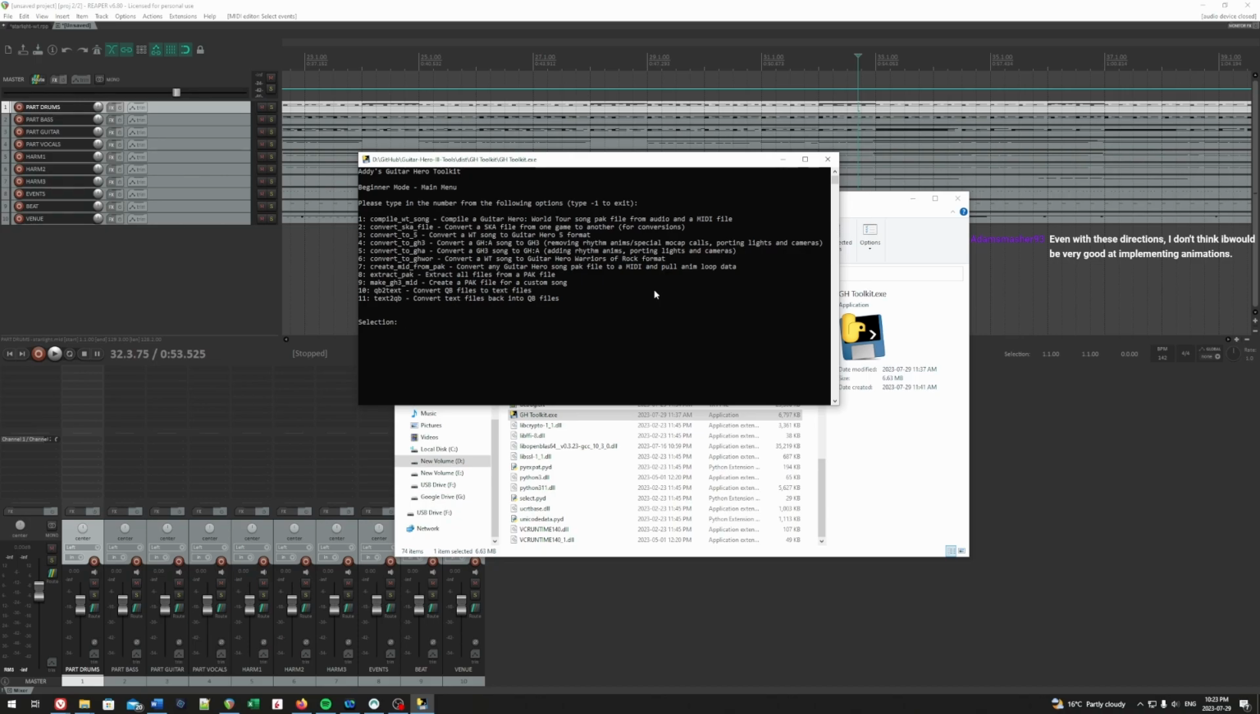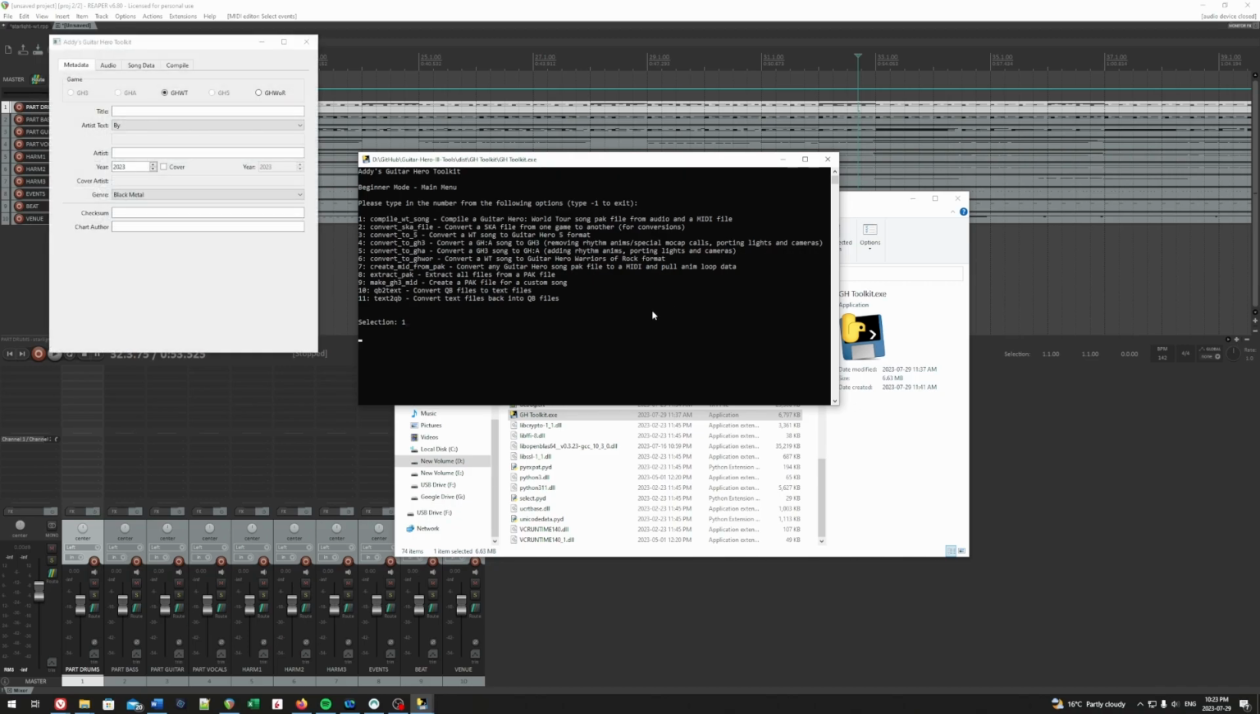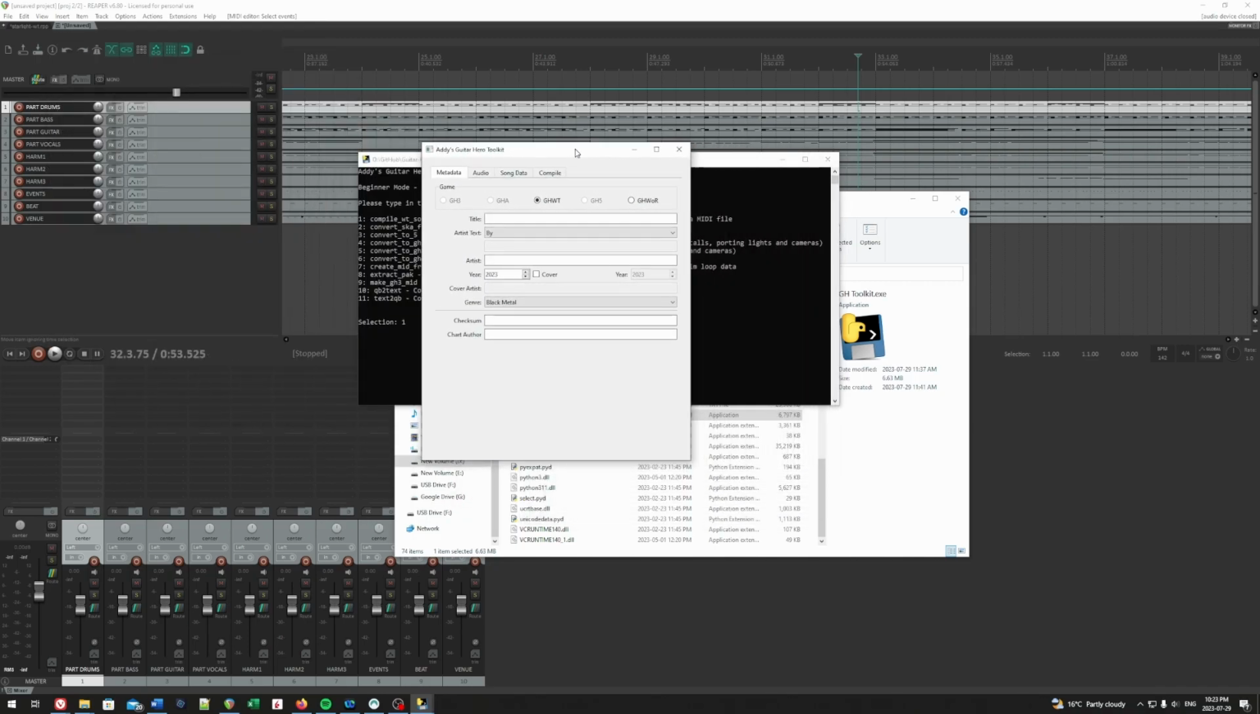You'll want to hit number 1. That's the compiling function. And press enter. That brings up a GUI. So this is the compiler. Currently, World Tour and Warriors of Rock are the only ones available. I'm working on Guitar Hero 3 and Aerosmith because they have PC versions. I might remove Guitar Hero 5 because customs aren't really a thing of that yet. And they're kind of a mixture between World Tour and Warriors of Rock, but we'll get there later.